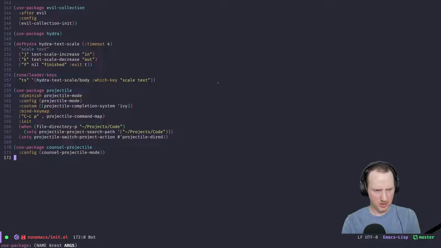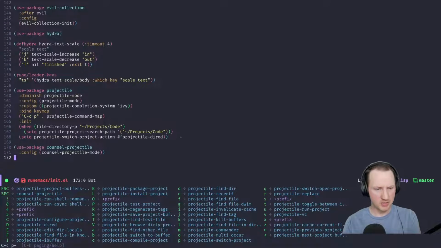Okay. So let's get back to Projectile. I'm gonna hit Control-C P again and see if there's any other interesting things we can do here. So here's one interesting thing. Emacs has this nice concept of directory local variables, and this can be very helpful for configuring both Emacs and Projectile for a specific project.